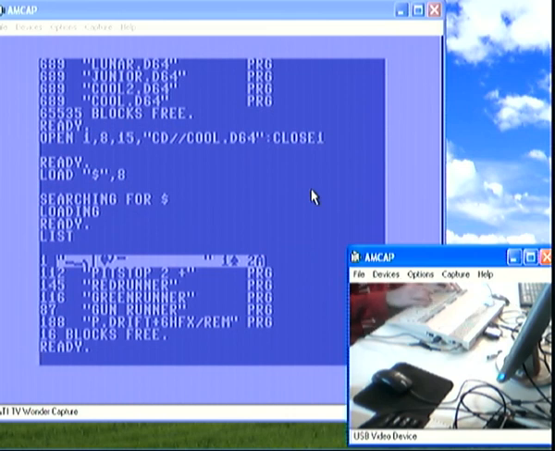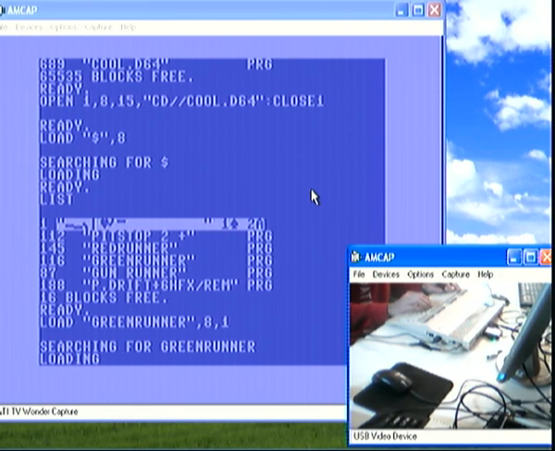Let's try Green Runner. I don't know if this will work, but that's basically how you change directories using the SD2IEC disk drive emulator. So this video is probably going on long enough. I'm sorry for the length of it.